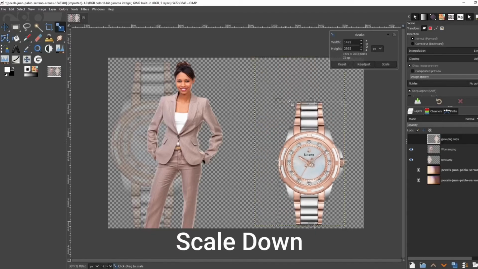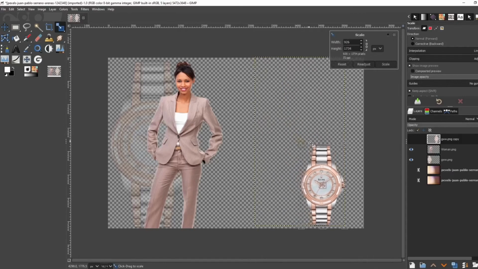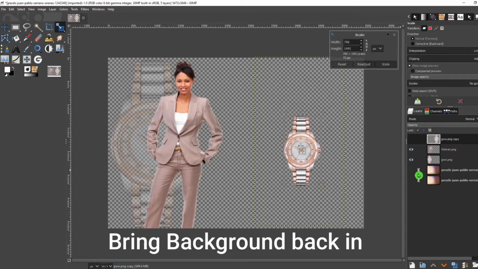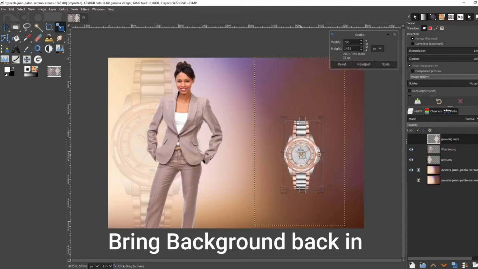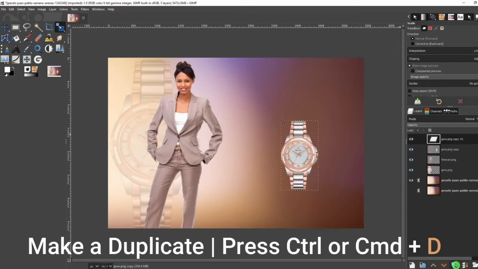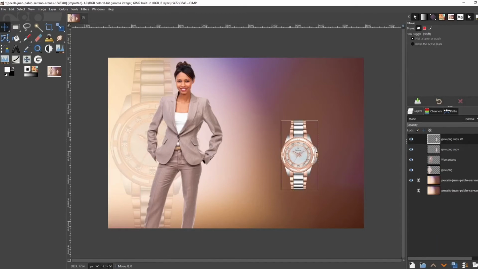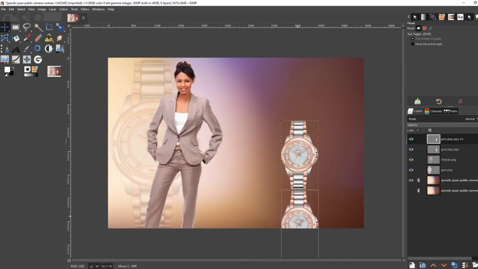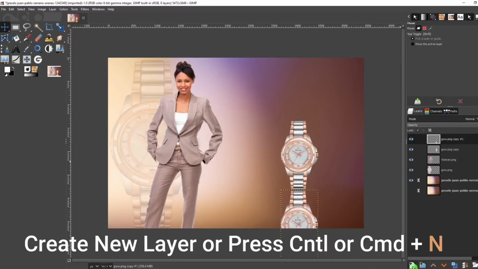I'm going to duplicate this because I want to have a reflection on the bottom of the same watch. Let's make that smaller, move it around, and bring back the background here. Once I get that the size I want, I create another duplicate of that size watch. Now I should have two. And I want to drag it down. Normally I would flip this, going to Image, Transform, and Flip Vertically, but because the pictures look kind of alike, I'm not going to do that.